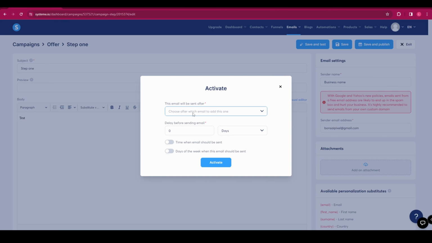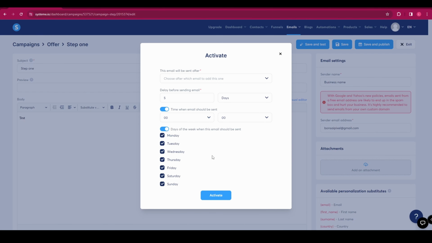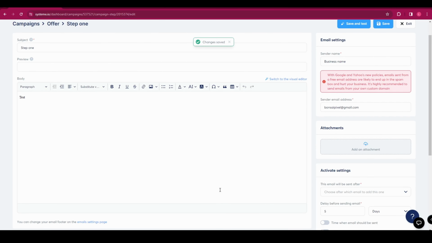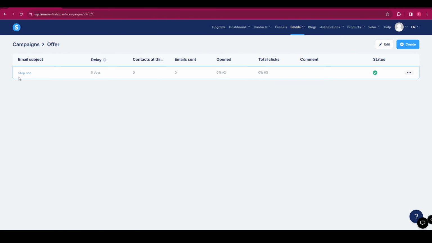So if we already had more emails created, they can choose the order that they would be sent in. So there would be all of your other email campaigns that you've created in this list, but because we haven't made any, they're not there yet. And then you can set the delay between emails. So you could add like 5 days between emails. You can specify the time that you send the email and the days of the weeks the email should be sent. And then when you're happy with that, click activate. And then you can exit. So that is your first email created.